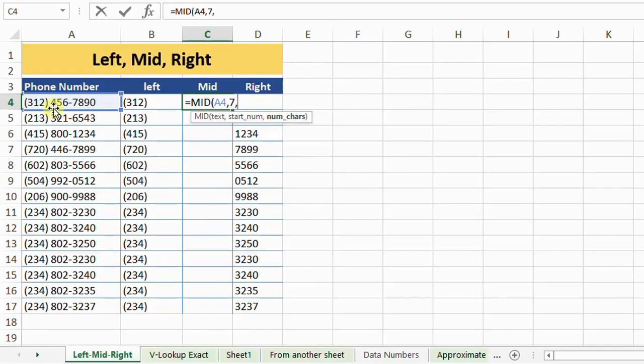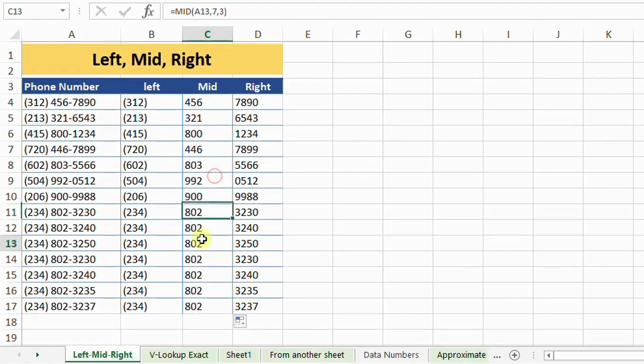Then the number of characters from that 7th character. How many digits do you want from that 7th character? I want 3 digits. I want 4, 5 and 6, so 3 digits after that 7th character is what I want, inclusive of that 7th character. So press 3, close your bracket and press enter. So that will give you the middle figures in the set of numbers. You can double click on this autofill symbol to get the rest of the middle numbers. So that's how to use left, mid and right functions in Excel.